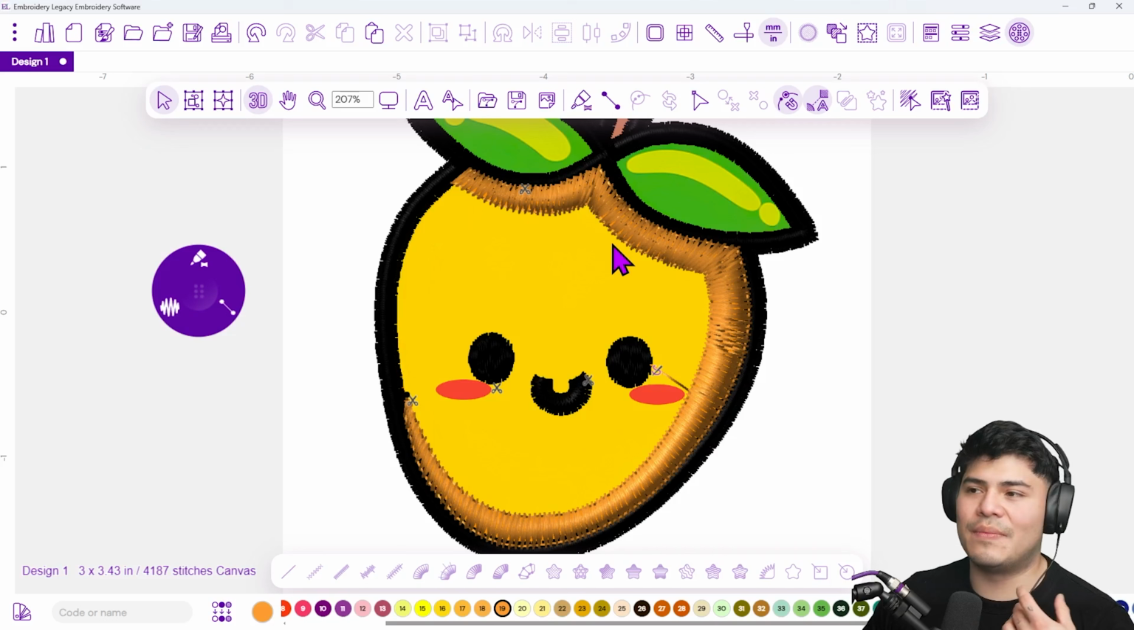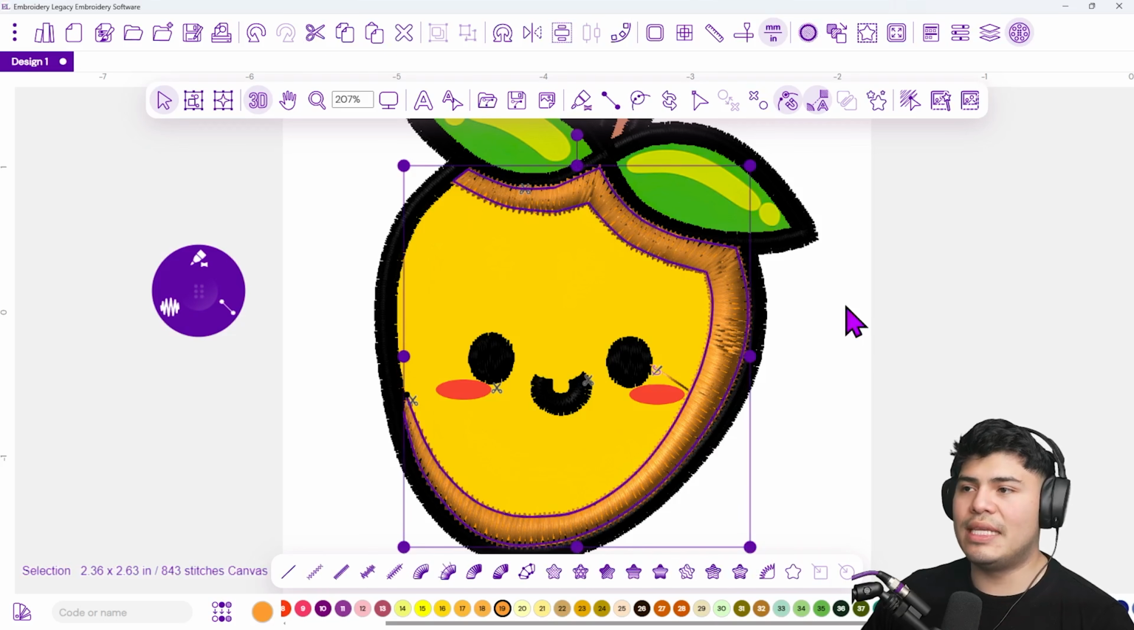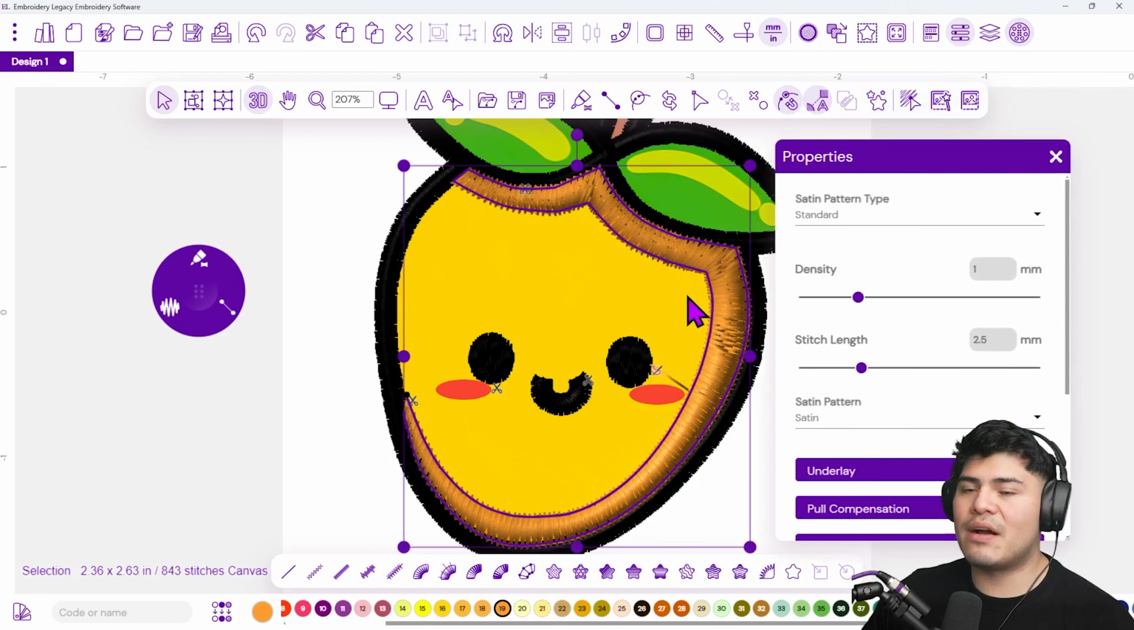We have to make some modifications to this shape. So let's take care of that. We are going to open up our properties once again, and this is where we can make all our modifications to the stitch shape that we just created. Now you can see our density is set to 1 millimeter, which means that it is going to be a little bit more spaced out than the outlines. The stitch length is fine.